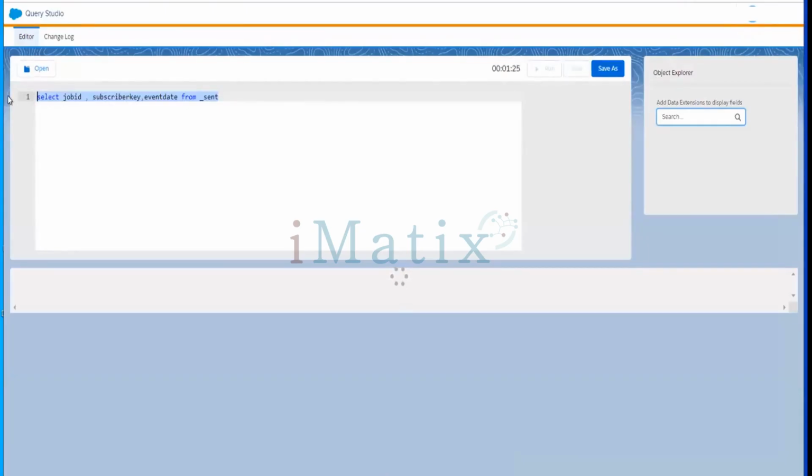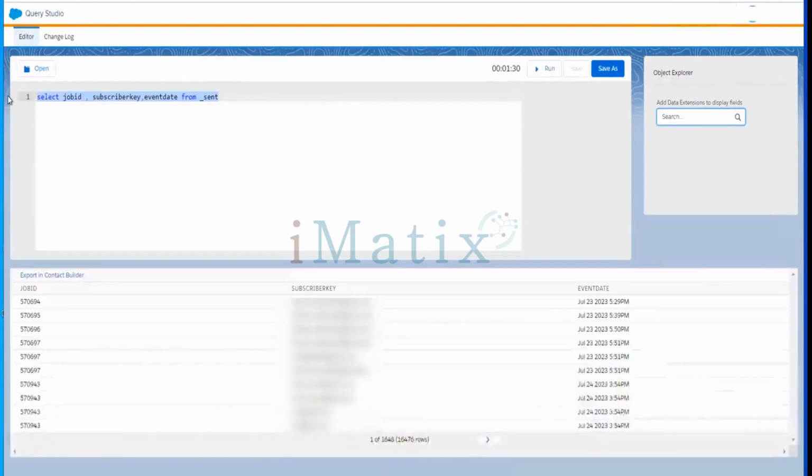Basically 6 months of data are available, like an audit report. It is for the 6-month report. Data views give up to a 6-month report, always. This is the job. Then the date sent is the event date. It is showing the event date and the subscriber key and event date.